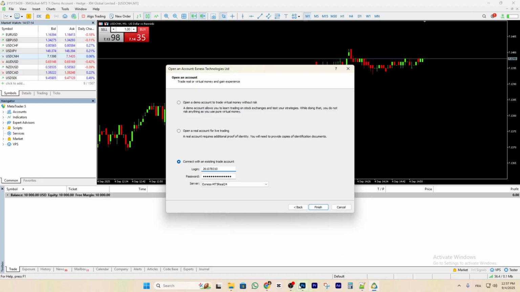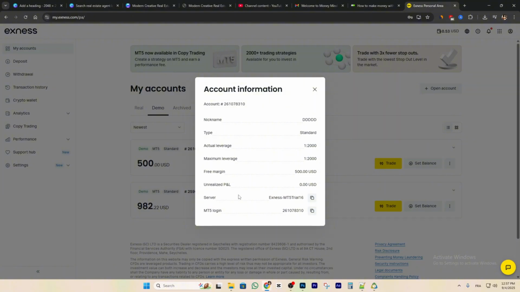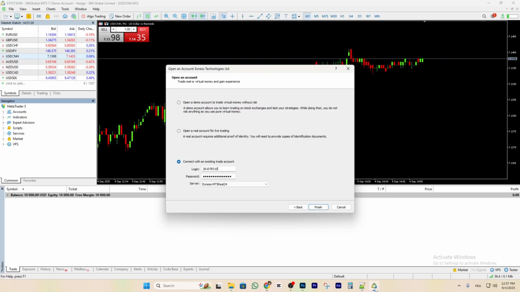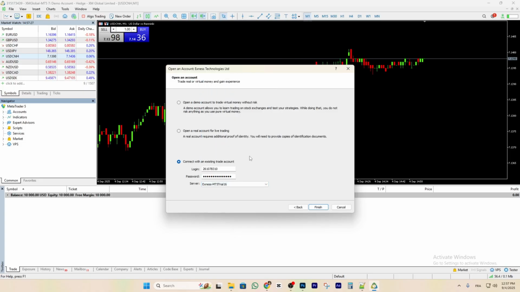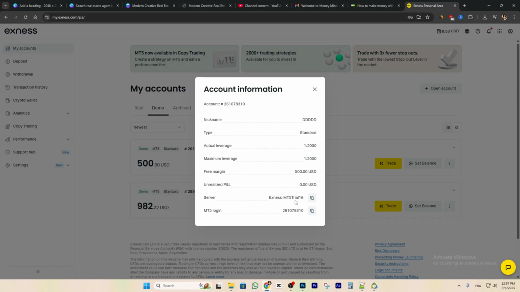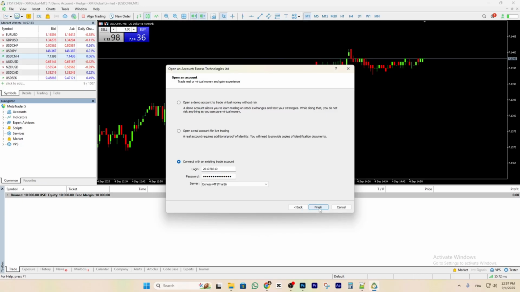For the server, let's see what server we have here. We have Exness MT5 trial 16. So let's go and look for it. This one, Exness MT5 trial 16. Yes. And now just click on finish.